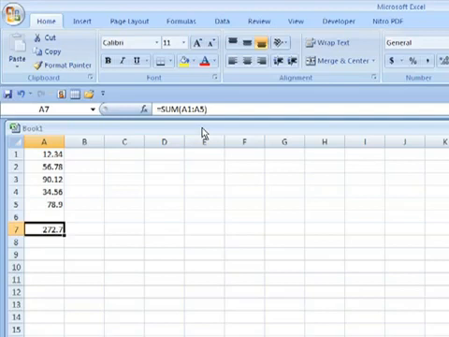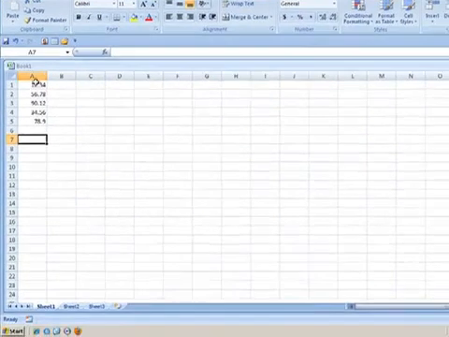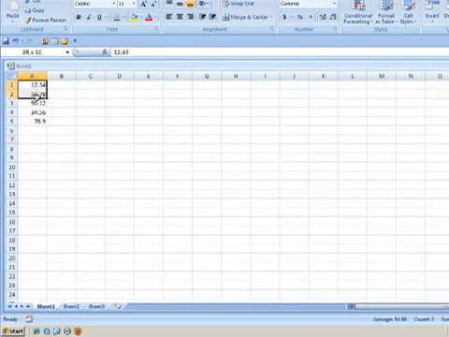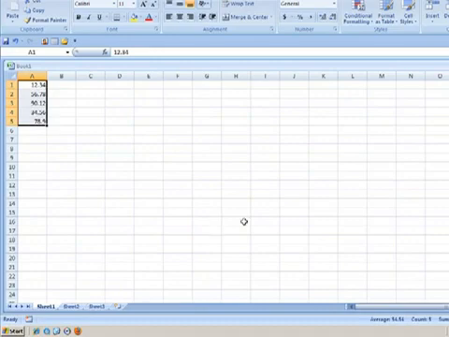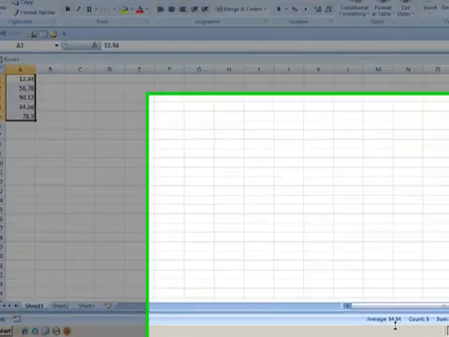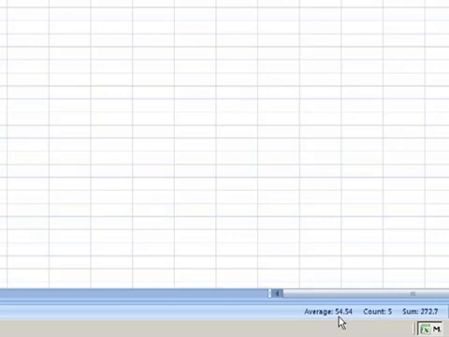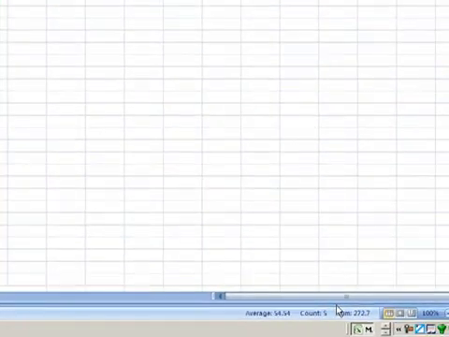Now, if you don't want to show the result here, let's say in A7, but you do want to see what is the result of adding up those 5 numbers, you can highlight the 5 numbers and you can go down to the bottom of the screen and notice it says on the bottom the average of the 5 numbers is 54. There are 5 numbers and the sum is 272.7. That's pretty interesting. And by changing one of those numbers, automatically you will see the sum will change to something else as well. Okay, let's press the escape key.